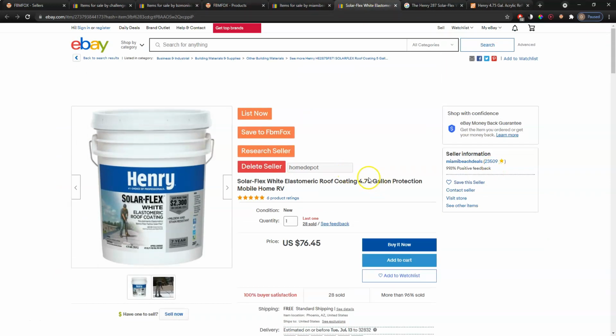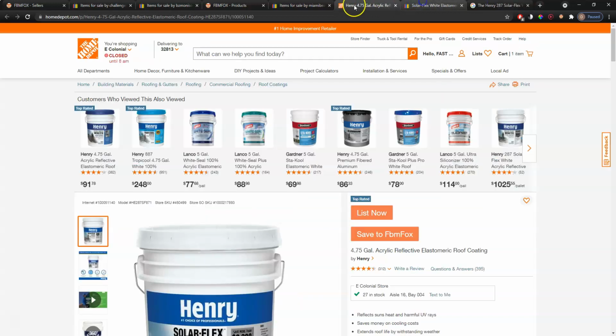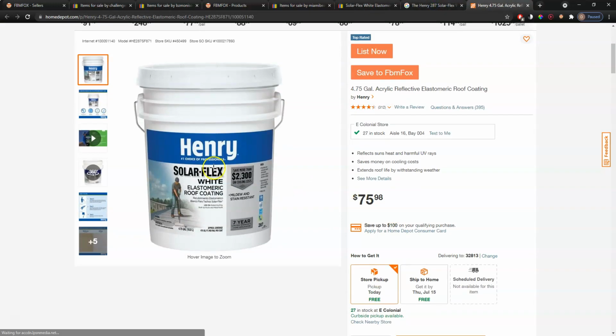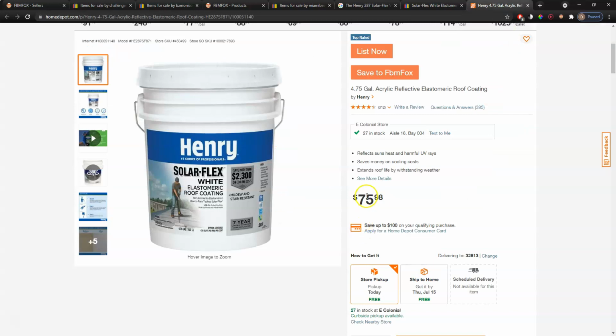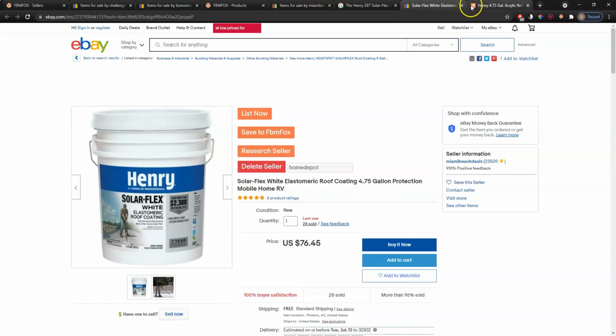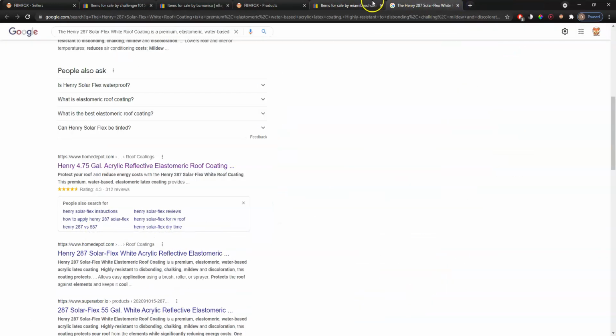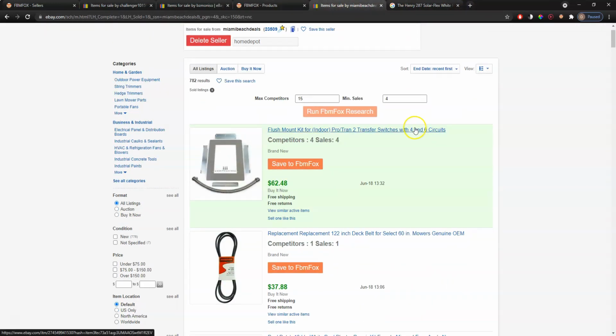How many gallons is this? 4.75. So yeah, it seems like the right one, but this is Henry Solar Flex acrylic. Right, so it's the same one. This person's selling it for nearly the same price. So yeah, I'm just gonna not worry about the seller.